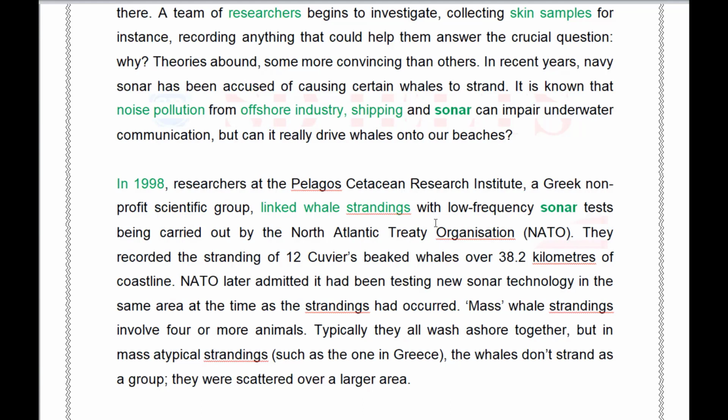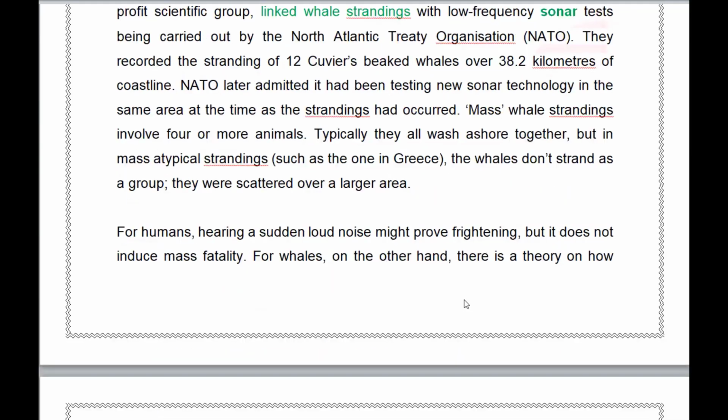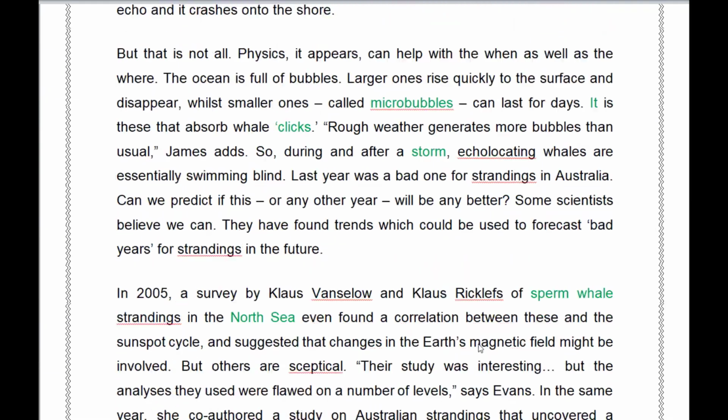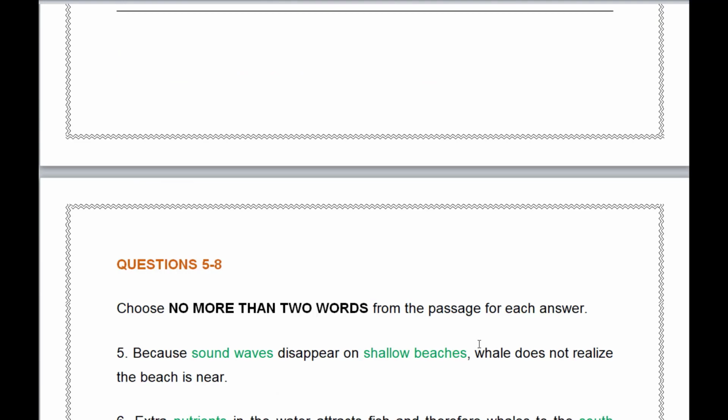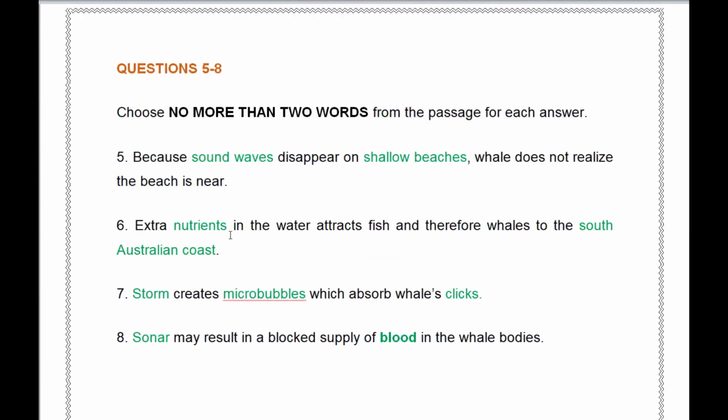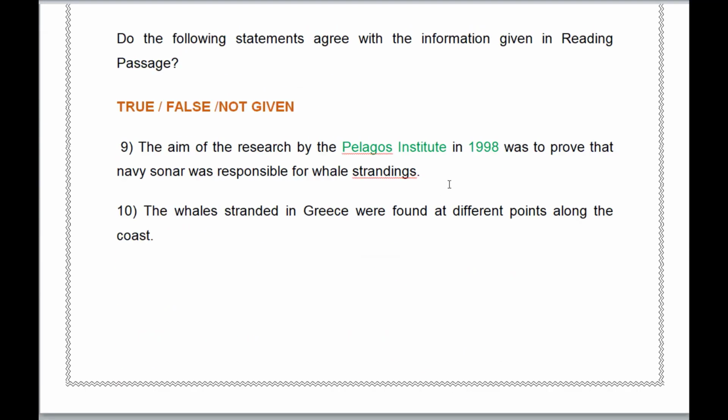So in the sentence we found that the research's main aim was that sonar is totally involved with whale stranding. But here we found only a link, so it is totally contradictory. As it is contradictory, it will be false. It will never be true. So write false here. False, because it's totally contradictory. The main aim was not sonar. They actually linked.